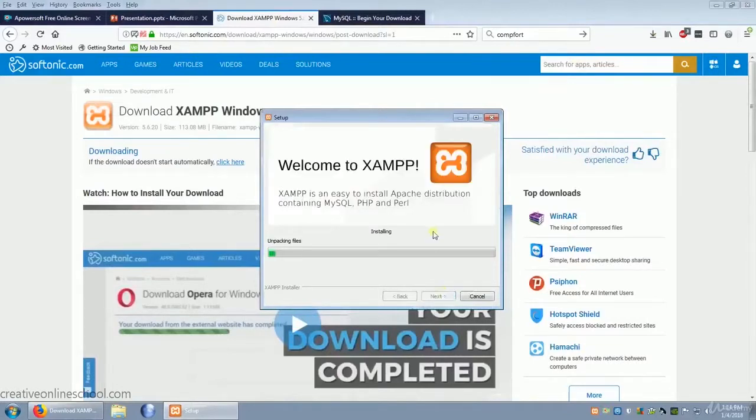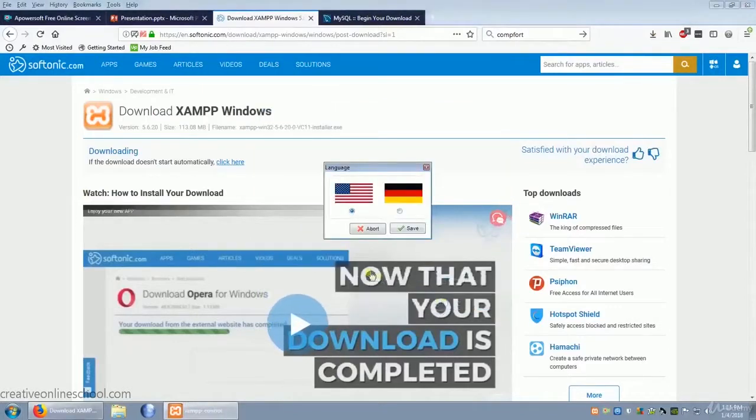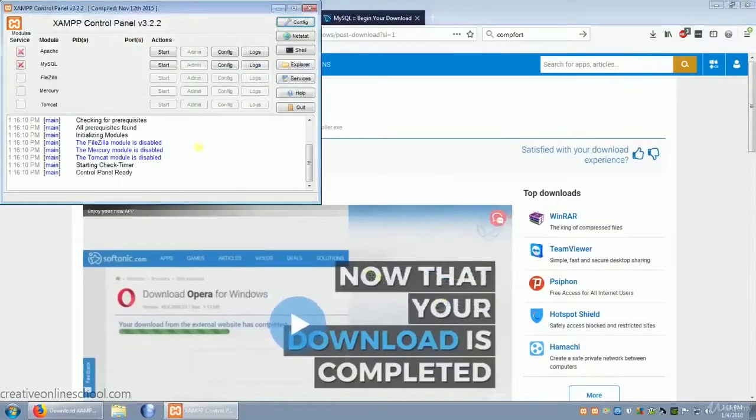Unpacking. And once again, I'm going to cut to the end to save you some time. Once that's loaded, it'll take you to the Finish page. And yes, we're going to go ahead and launch the control panel. It'll ask us to choose our language. And then you're going to see this easy to navigate panel. Let's go ahead and start Apache and MySQL.